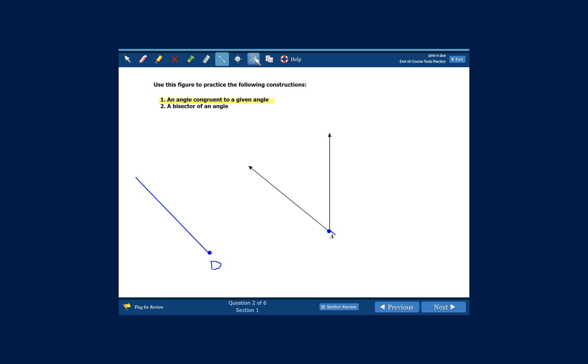I need to now use my compass tool, place the center at A, and this can be extended to almost any length. I'll place it there, lock in place, and make one arc. I want to use that same locked length over here, and make an arc that intersects with the first arm that I made.